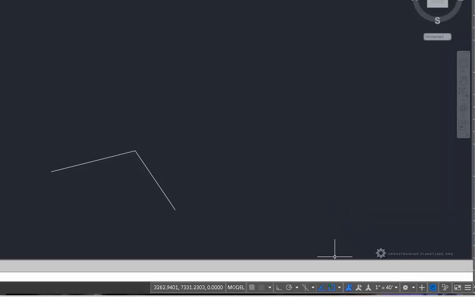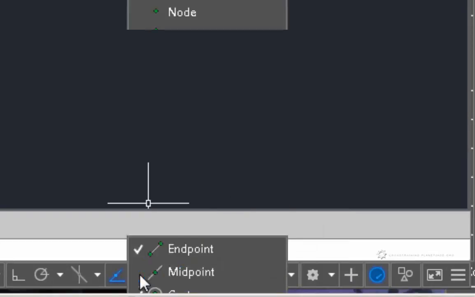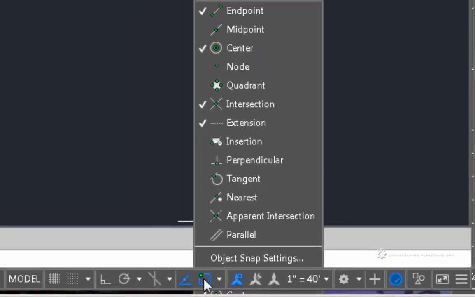And I can also tell what kind of snaps I have on. So right now I can right click on this part of the button, and I can see that I have endpoint, center, intersection, and extension turned on. And I can kind of see what it does.